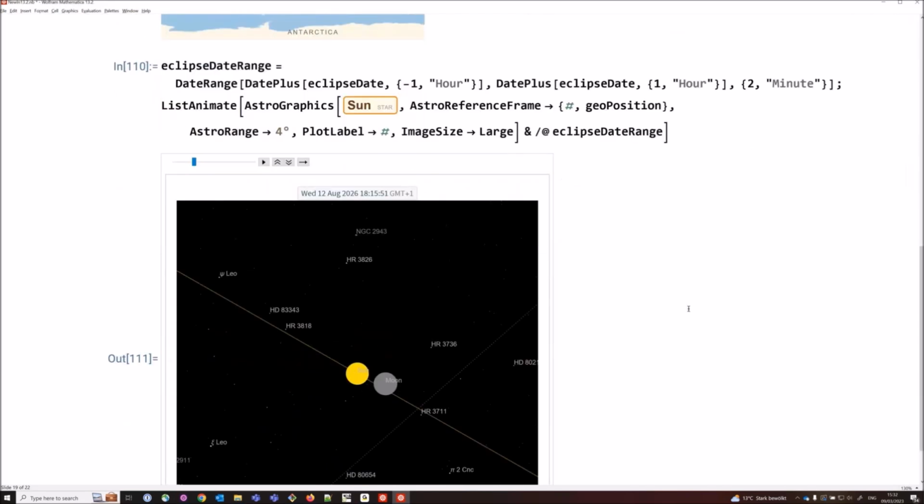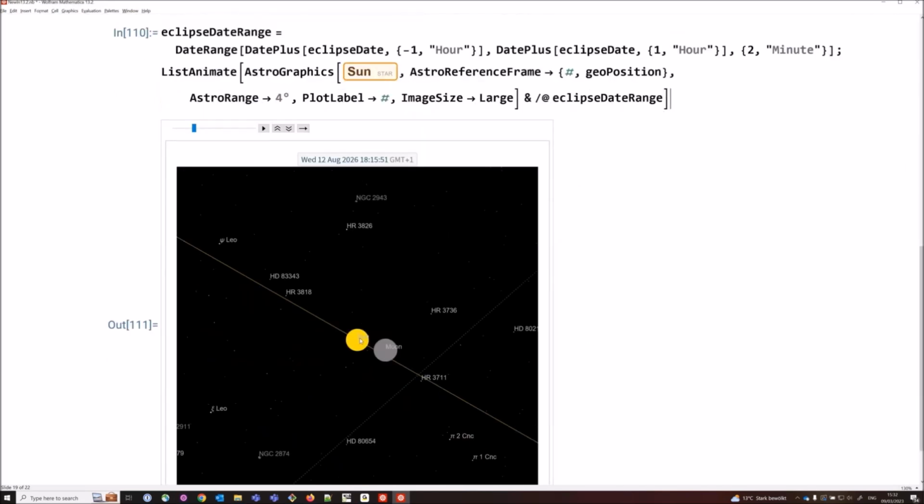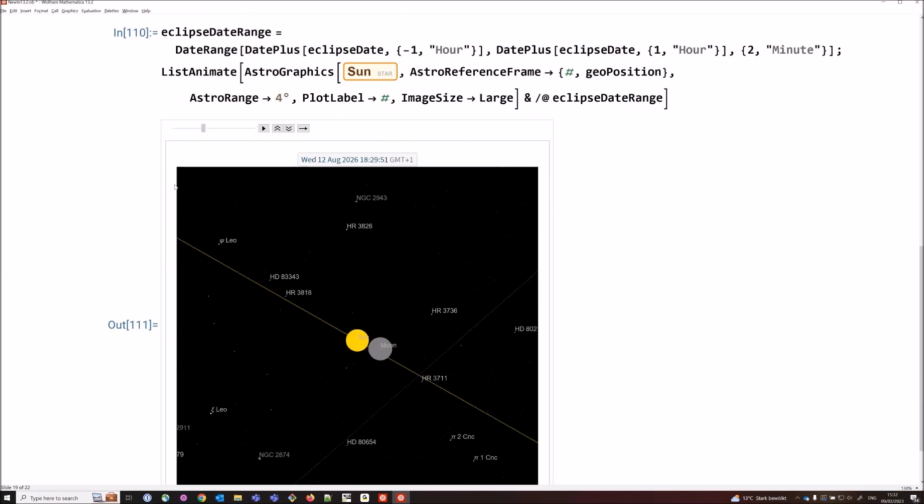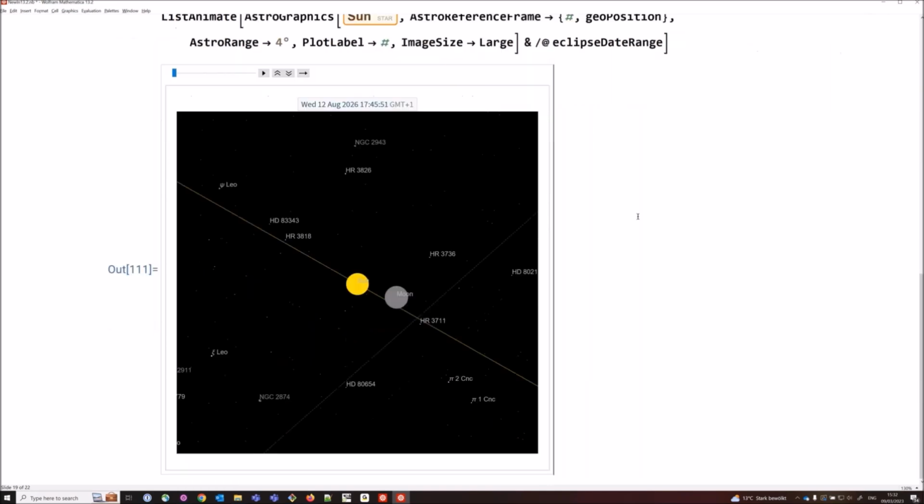So you can see here the sun and here the moon, and as the time progresses, the sun will be more and more hidden by the moon. Okay, let's go on.